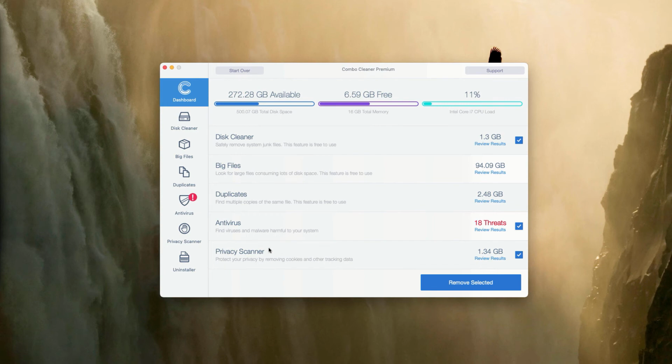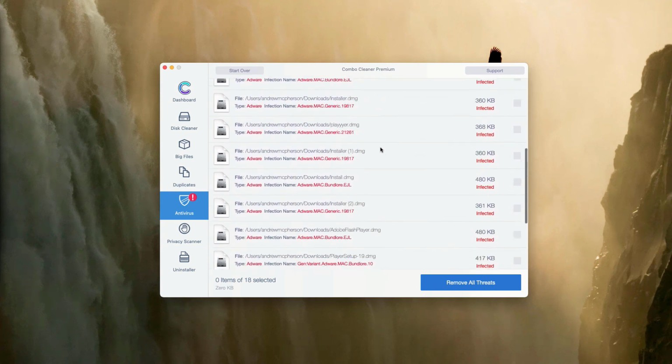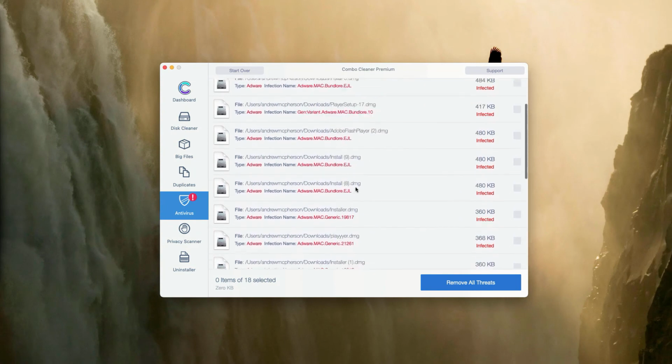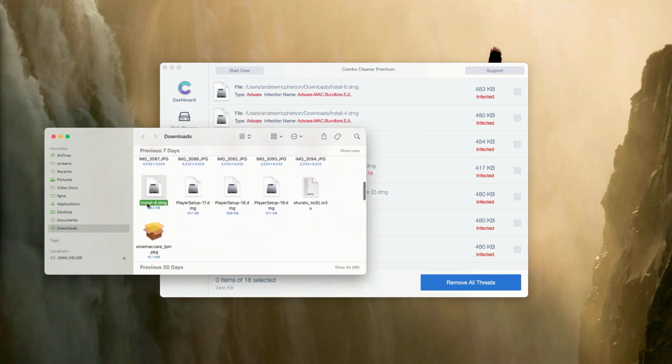But you may go to the antivirus section. The program will show you the total number of threats that were found during the scanning. Click on Review Results. So this is the list of threats, and not just the list, but rather their location. You may go to each specific threat, one threat at a time, until you find this icon that says Show in Finder. So this will show you its exact location in Finder.